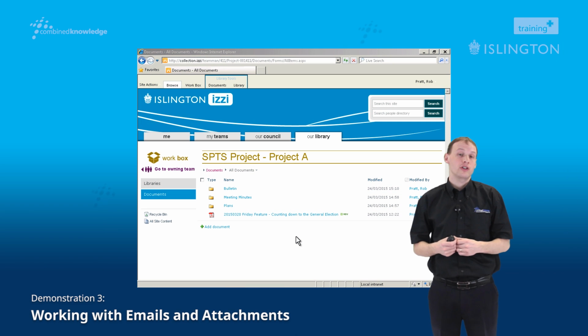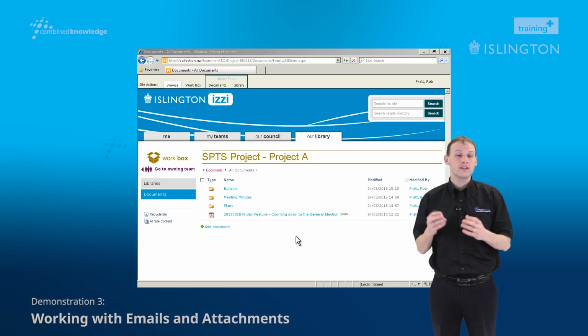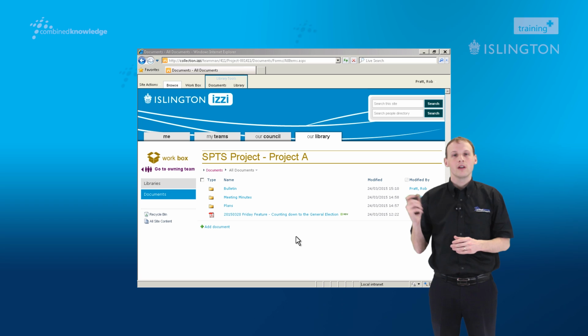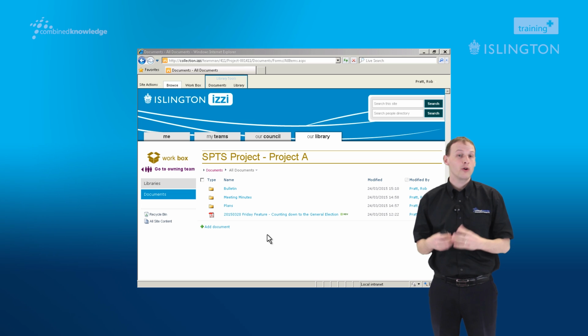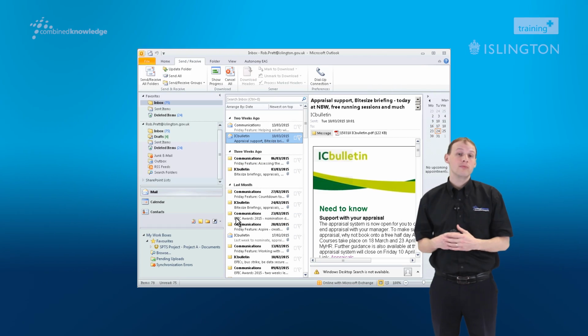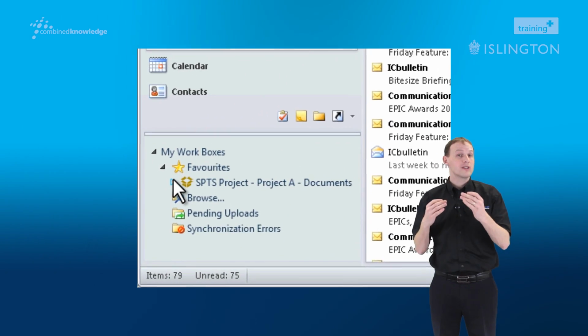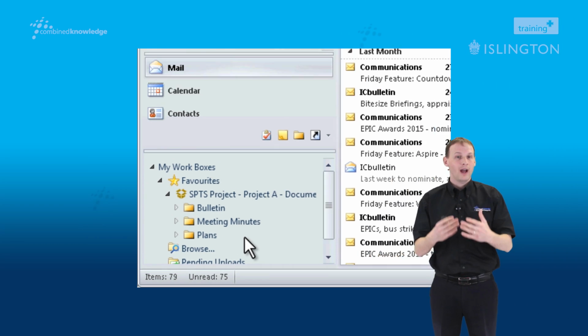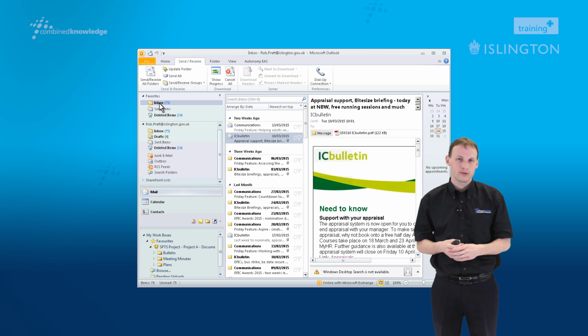For this demonstration, we already have a workbox with 3 folders within the workbox. These are 3 folders that we want to store information in, including information that has arrived via email. For our demonstration, we actually want to start not within the workbox itself, we want to start over in Outlook, because that's where all the action's going to take place. We can see here, at the bottom left-hand corner of the Outlook screen, we can see my workboxes, we can see my workbox that I've connected to, and we can see the 3 folders within the workbox.